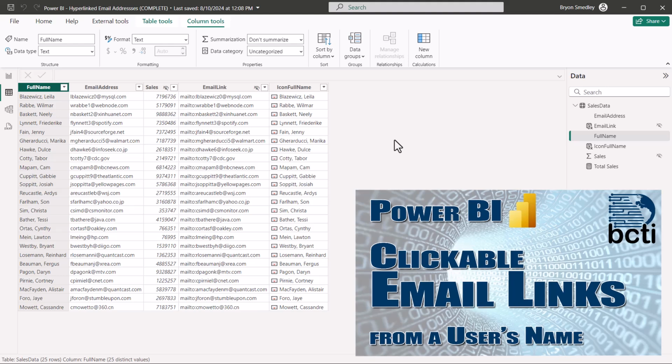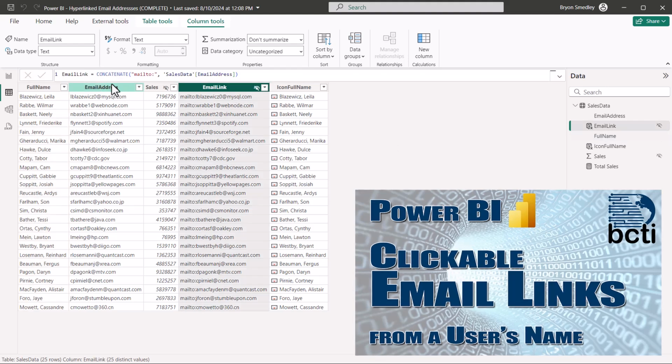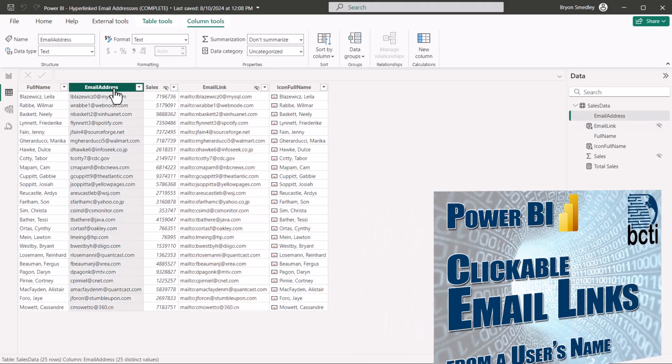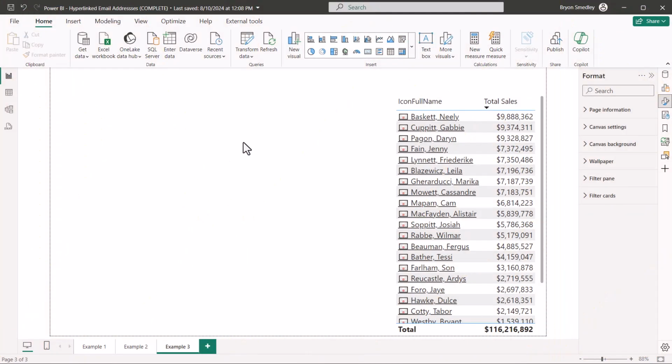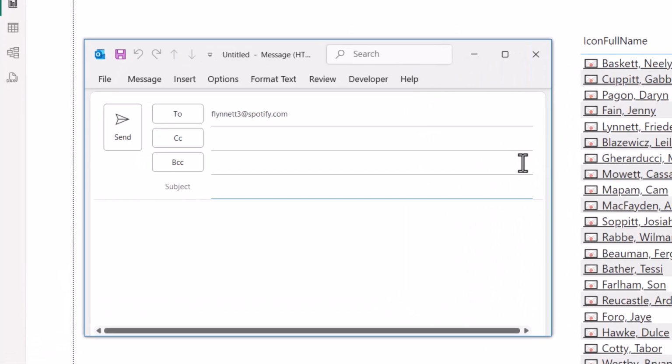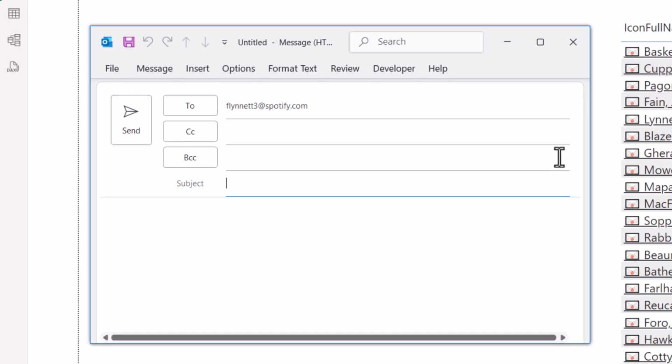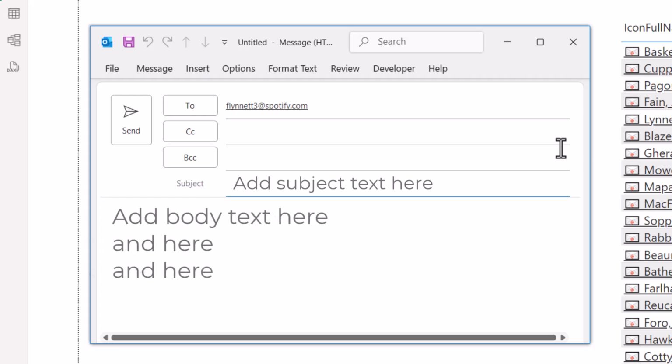In a previous video, I demonstrated a technique for creating an underlying email link derived from a user's actual email address. This allowed us to attach that underlying email link to a field in a visual so that when we click on the user's name, a new email message is created and that user's email address is placed in the to field. One of the questions in the comments was, would it be possible to also pre-populate the subject and then maybe even put some stock text in the body text portion of the message?